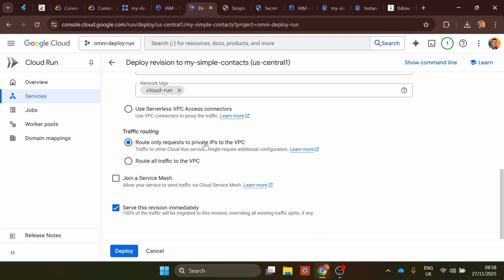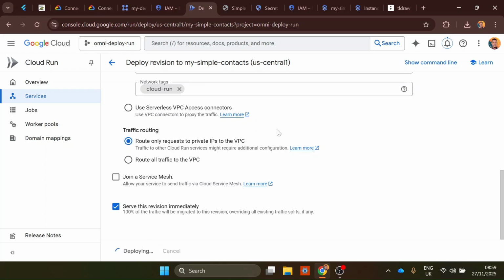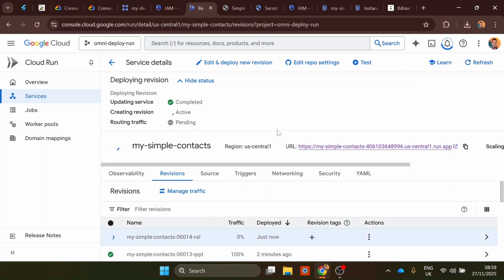And then we want to route requests to private IPs to the VPC. If you choose to route all traffic to the VPC, then you might need to have some cloud NAT in your VPC for outbound traffic. That is, if you need your application to reach the internet, then you might need to have a cloud NAT. But that is only if you are routing all traffic to the VPC. If you are routing all traffic, then that means that any outbound traffic to the internet would also go through the VPC. But that is not what we want. We just want to route only private IPs. So we can go ahead and then deploy a revision of our application.